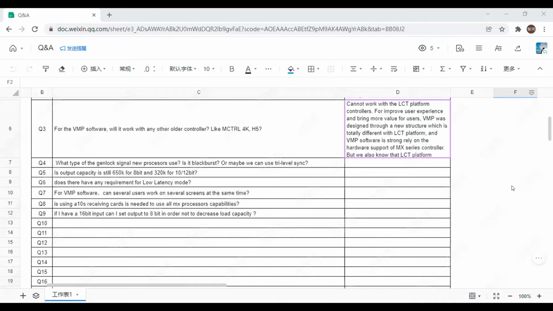Okay, question 6. Is there any requirement for low latency? Yes, for the low latency, the limitation is that the LAN connection needs to be top aligned.